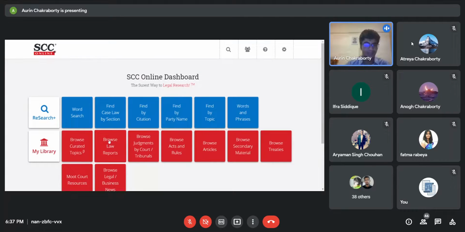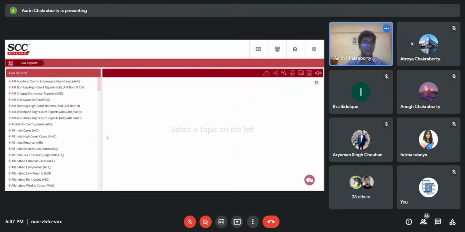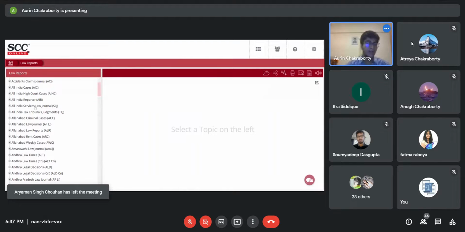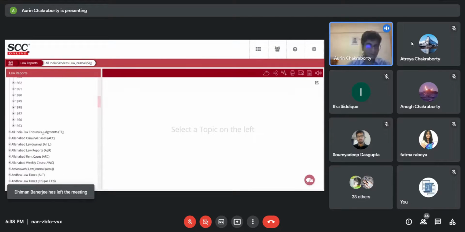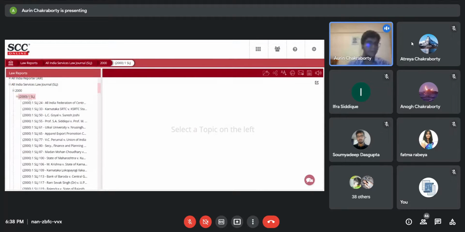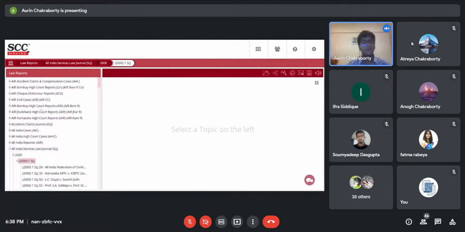Now, browse by law reports is again essentially giving us, for example, reports of the Law Commission, or any reports which have been issued in exercise of administrative jurisdictions. Take for example, if we look at the All India Service Law Journal, it is sorted by years, right, from 1973 when it came into effect. If we go to 2000 till when it was there, it will give you all the cases which have been reported in this particular journal, right?